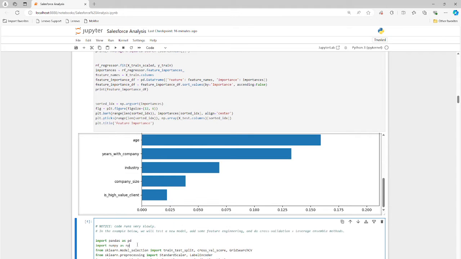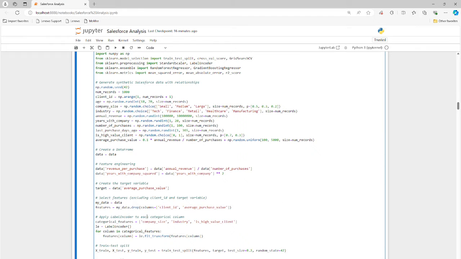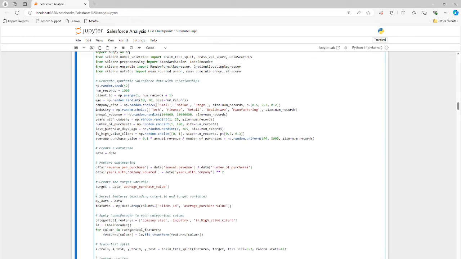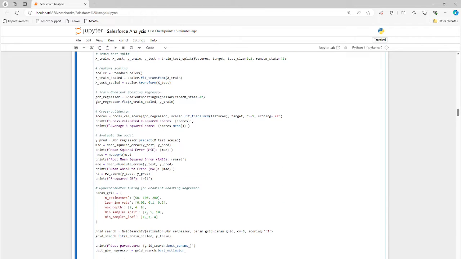Let me look at this. Oh, this code runs slowly. I ran this before I started the video because some of these models do take quite a while to run. So I'm not going to rerun this. This is going to take way too long. Again, I'm going to share all the code with you so you can copy and paste it and run it in your environment. I'm just going to skip to the bottom and see what the result is.